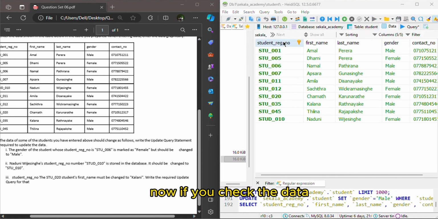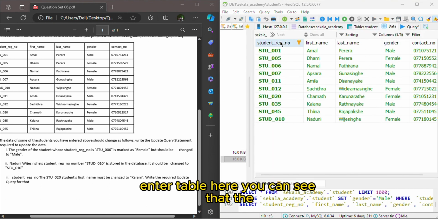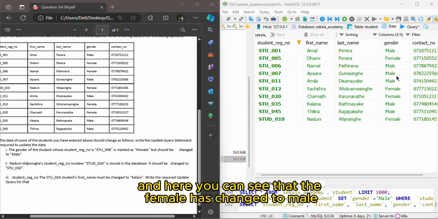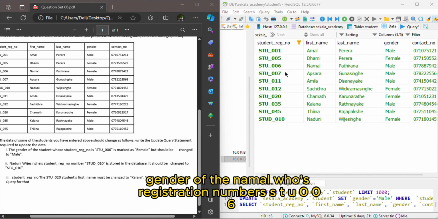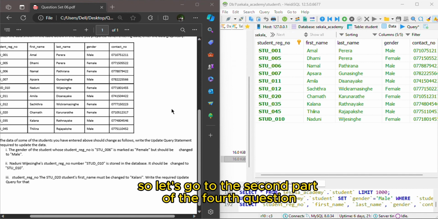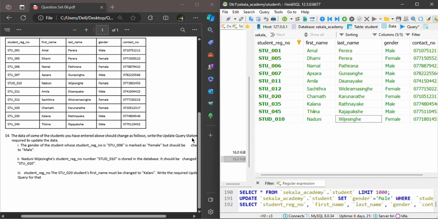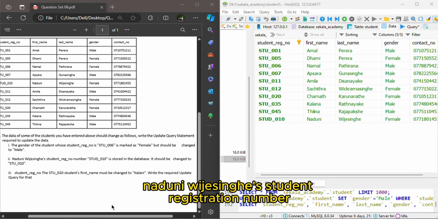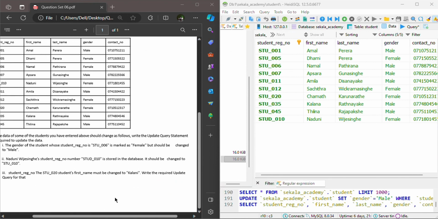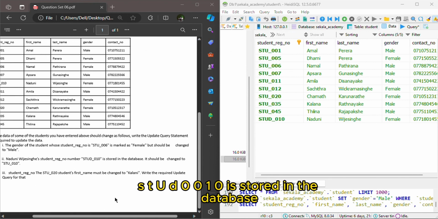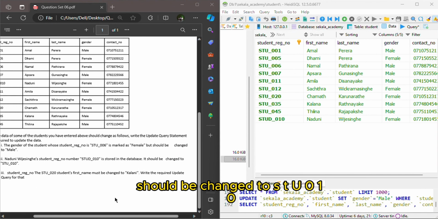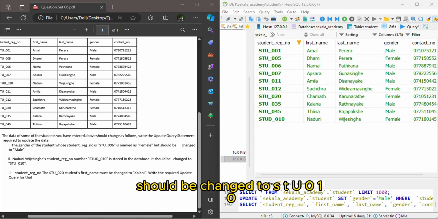Now if we check the data table here, we can see that the female has changed to male for the student whose registration number is STU006. So let's go to the second part of the fourth question. Naduni Vijay Singha's student registration number STUD010 is stored in the database. It should be changed to STU010.